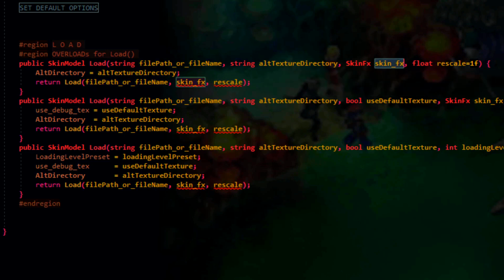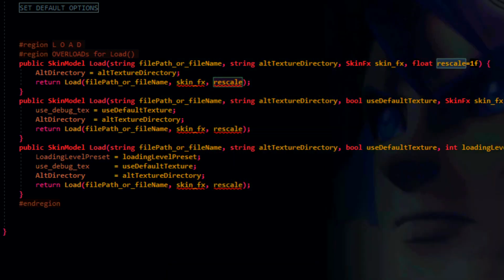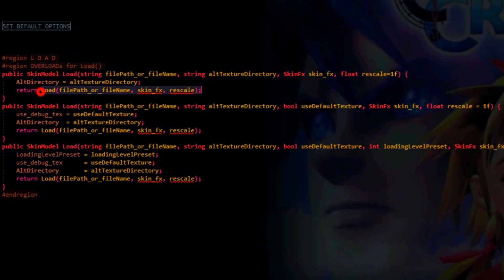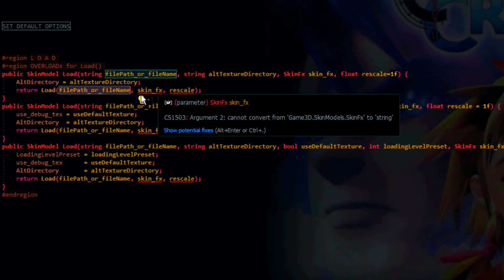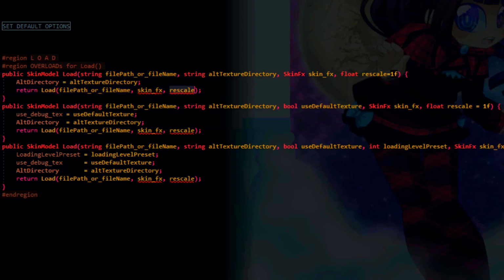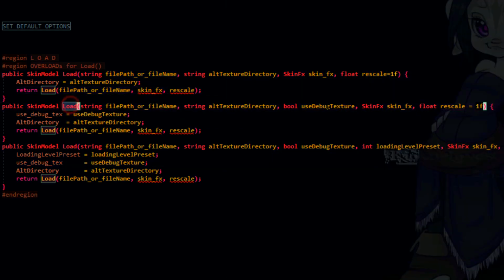Alternative directory, the effect that we want to use with this particular character. Optionally, we can rescale it, but by default it'll be scaled normally. So we'll just keep track of that alternate directory and go ahead and load using the file name that was passed in, the SkinFx, and the rescale. The next one is the same, except we have this boolean for using debug texture, which just tells it whether or not we should use that debug texture.